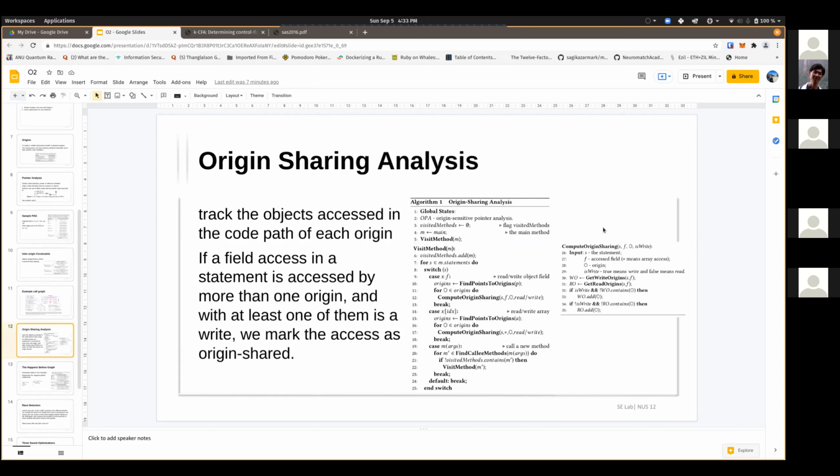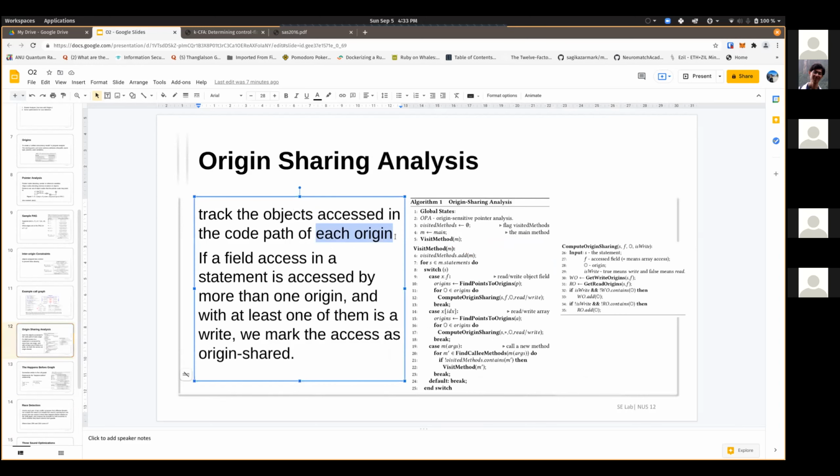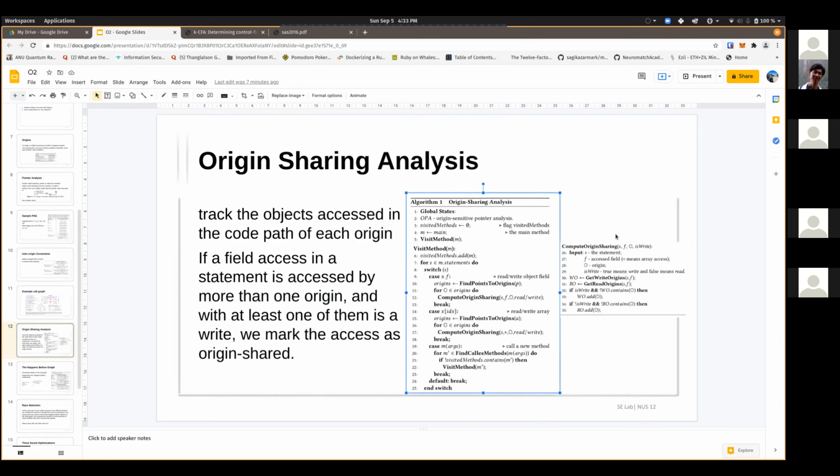Okay, so lastly, we have the origin sharing analysis. Basically, we just track where the origin of an object accessed in the code path is, and whether it is accessed from more than one origin. If at least one of the accesses is a write, we mark this access as origin shared. I think the algorithm is quite straightforward, so I didn't make more slides on this. Basically, we start off with the method, and for each statement with read and write accesses, we find the origins of that reference, and then we see whether there is sharing or not. It is just like the paper stated.